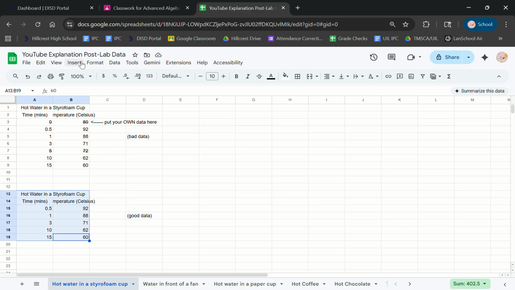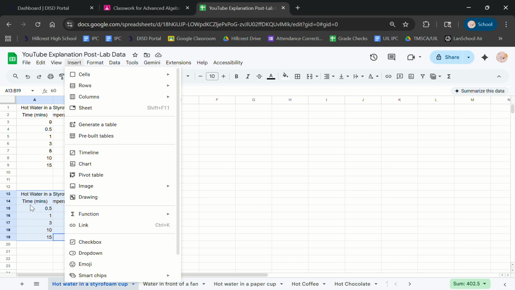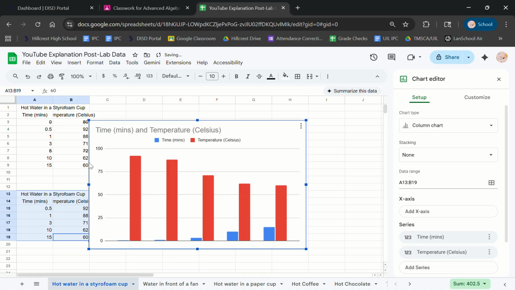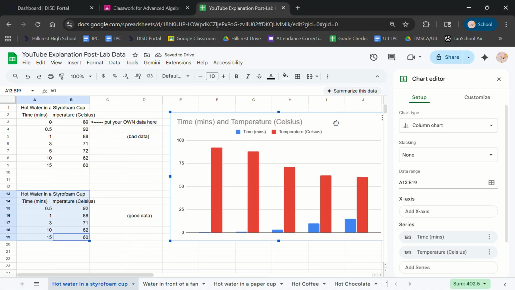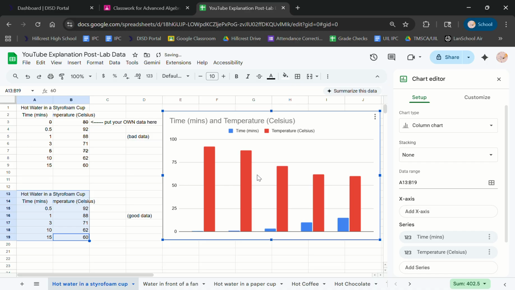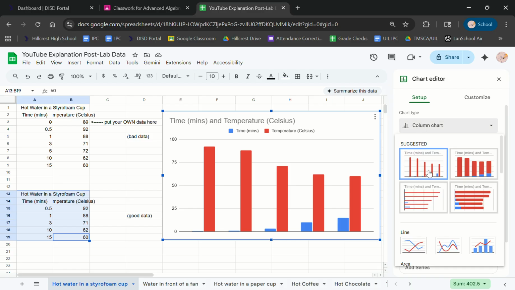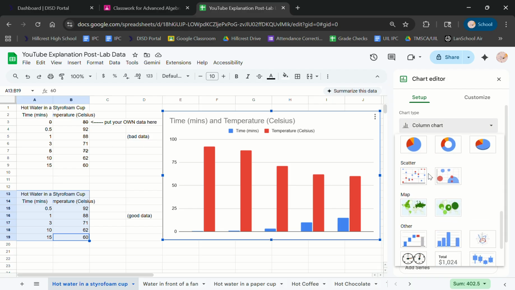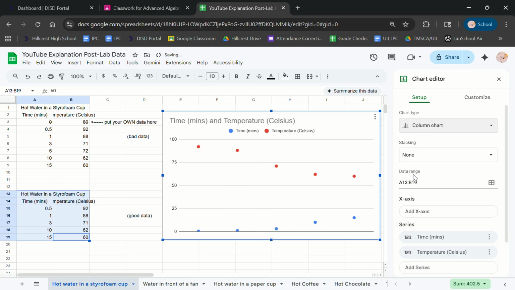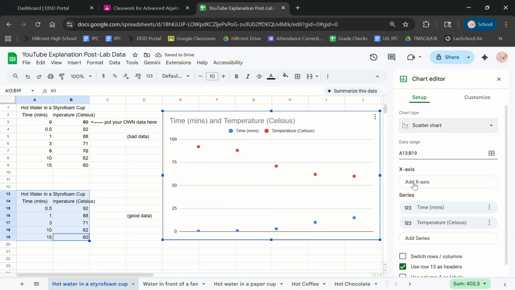So what you're going to want to do is click Insert after you highlight your data and click Chart. That's going to automatically paste some type of chart or graph into your document. From there, you're going to go to Setup and click Chart Type, and you're going to change the chart type to Scatter. You're going to see it change to dots.